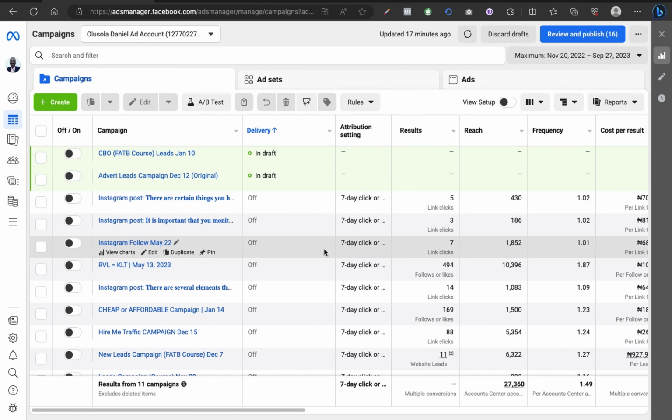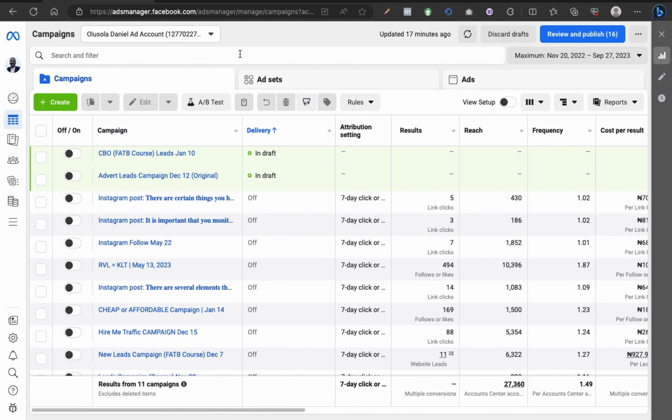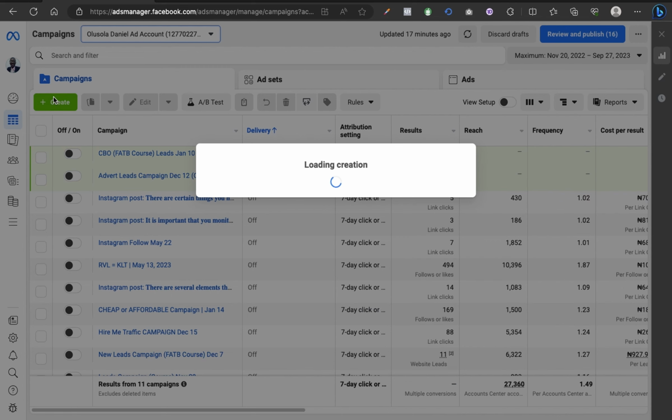Now here we are guys, this is the Facebook Ads Manager environment. I want to believe you can find your way down here. So we are here already. The next thing you want to do, but firstly make sure you've selected the right ad accounts. So the next thing you want to do now is to create your sales campaign. Now you come to this green button where you see plus create. Click on create like this.